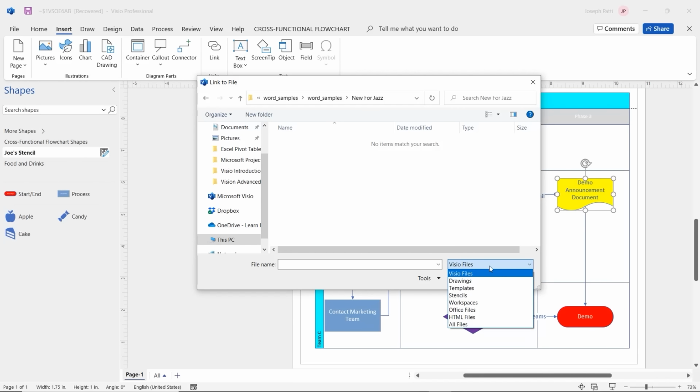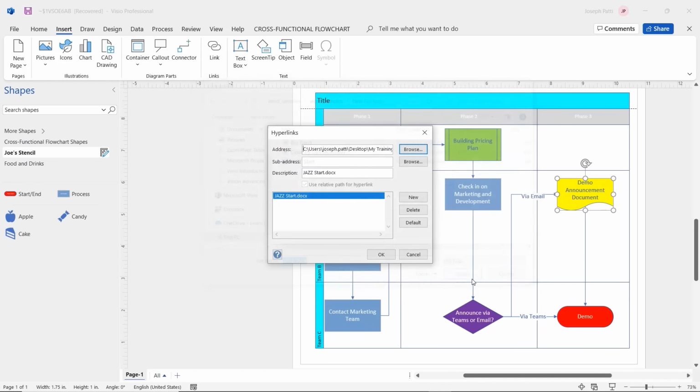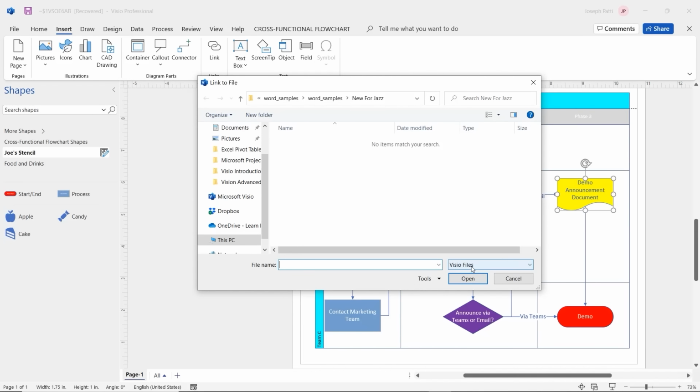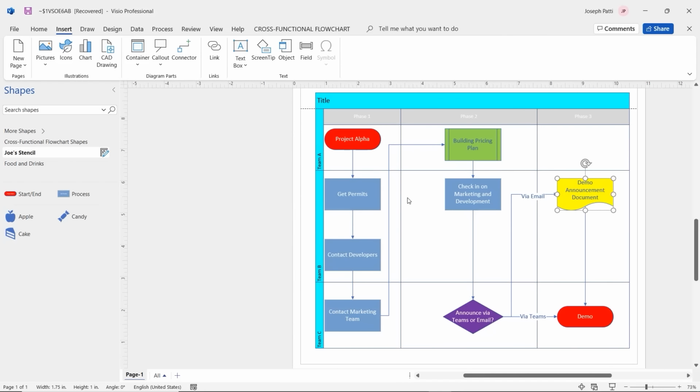Now make sure, good point, right now I'm on Visio files. You're going to want to click on All Files so that you see all of them. That's when you can click and then click Open, and now it will link you to that document. But if you're on Browse and it automatically puts you in Visio files, you're not going to see anything. So you're going to want to click the drop-down, All Files, and then choose the file you want to connect to. Once you're done, you click OK, and there we go.